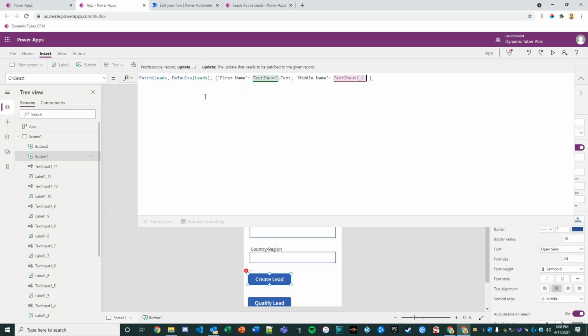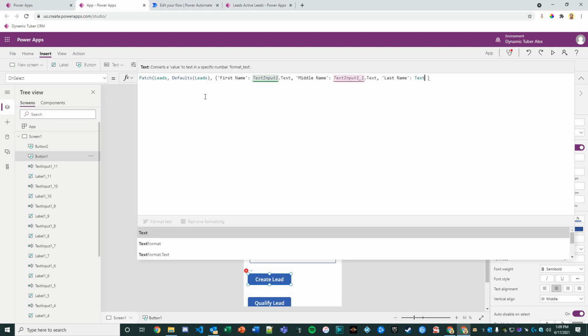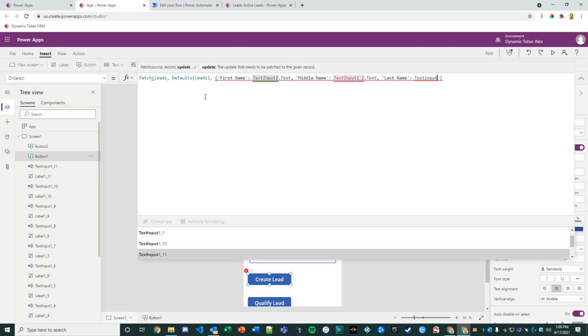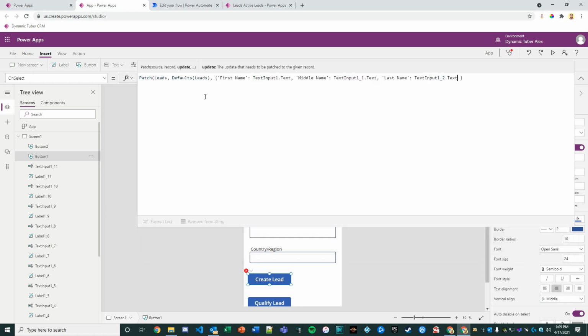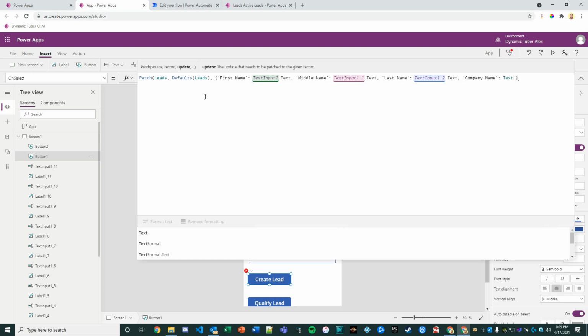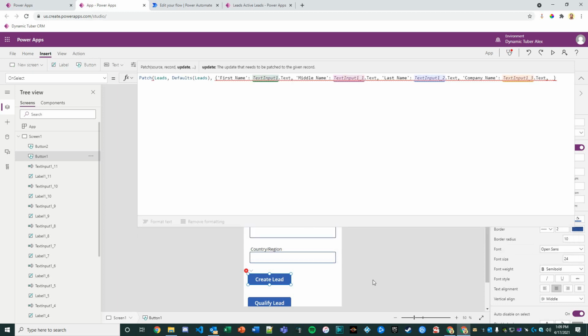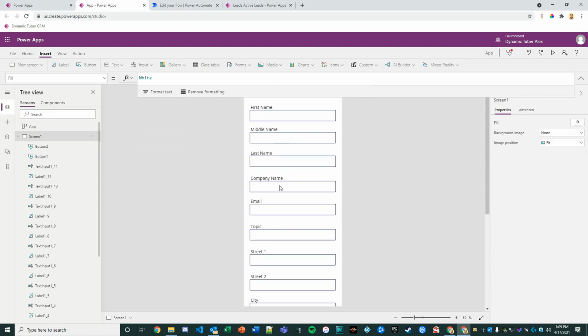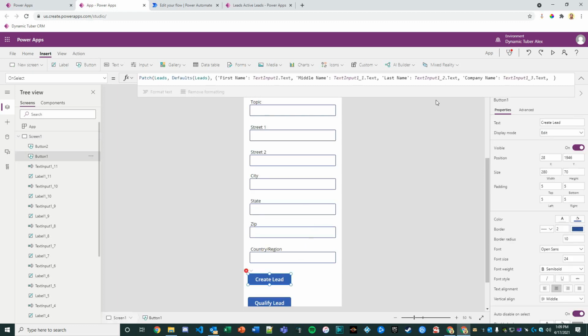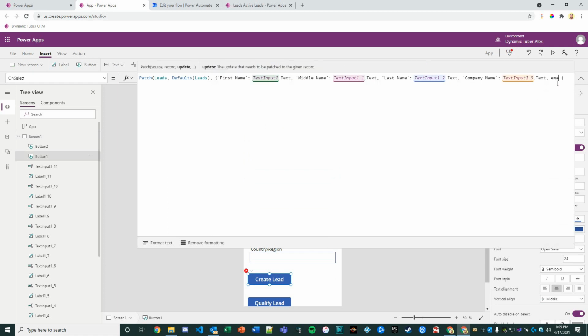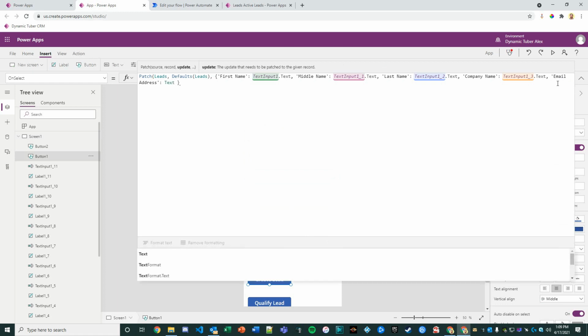So it's text input.text. Then we're going to do middle name is text input 11.text. And I'll just keep typing these out. Last name. So we're just constructing a JSON. Nothing particularly special here. I want 1.12.text. And then I believe after that I did company name. Text input, now we want text input 13, which is the fourth one, dot text. Then, let's see, what else do we need? So it was first name, middle name, last name, company name, email, then topic, and then the address. Okay, so we keep working through this.